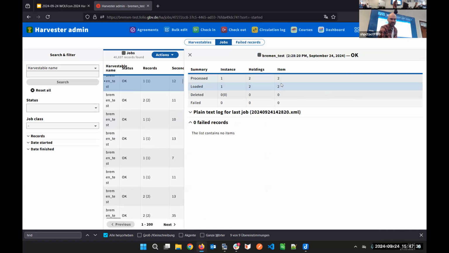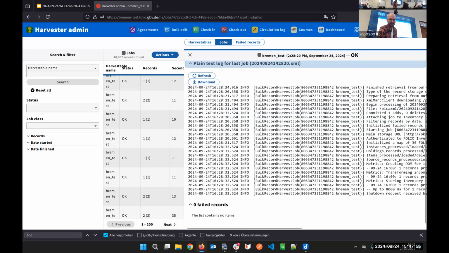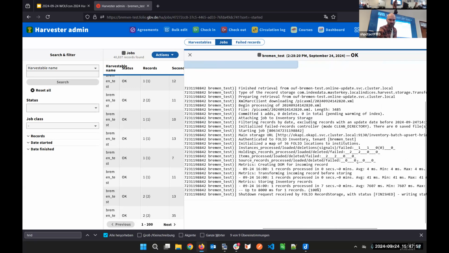And we can look at the details. So we have a summary of records being processed, then being loaded, maybe also deletions, and failed records, so something went wrong. And we also have a plain text log with all the information if you want to dig really deep into what happened here. For instance, we have the name of the XML file that has been processed. So that was this one. So we could look up all the records that have been processed during this job run.